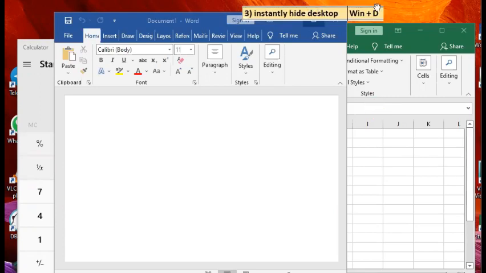If you notice, the second and the third are both using the Windows plus D key combination, meaning you can conversely use it either to show the desktop or hide the desktop. Show the desktop is the equivalent of minimizing all applications, and hide the desktop is the equivalent of showing all of the applications that you have previously minimized. So that's the third.